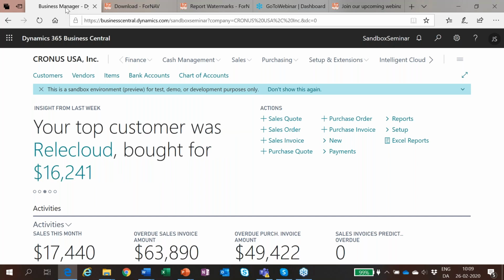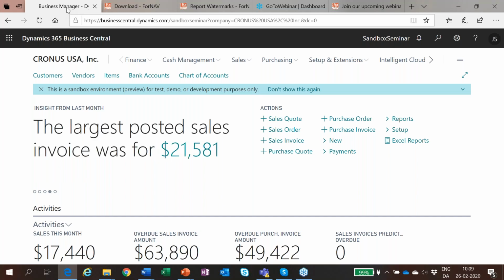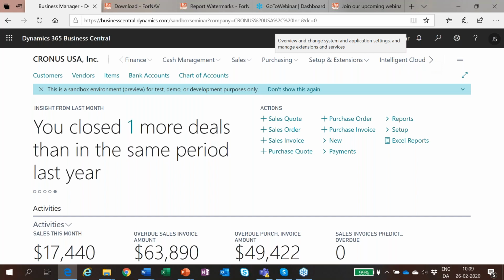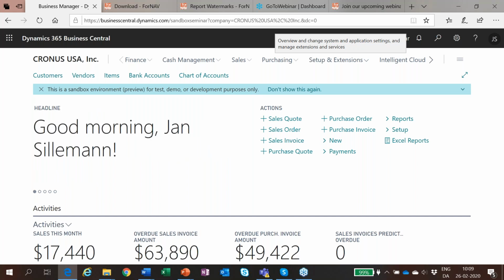The only thing we did here is we installed the ForNAV extension from AppSource, and that's basically it. And then we ran the assisted setup, which is sort of replacing the report selections that are in Business Central. So whenever you print, for instance, a sales order, it will not be the standard report, but it will be the ForNAV report instead.